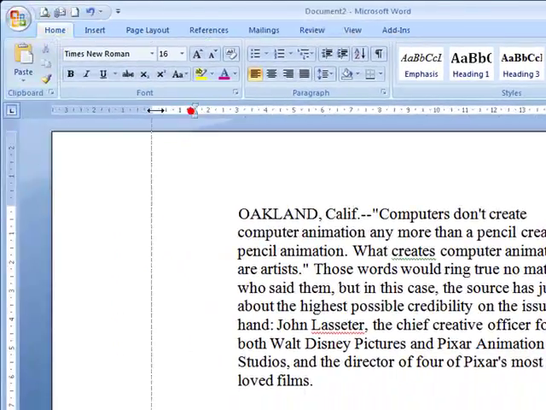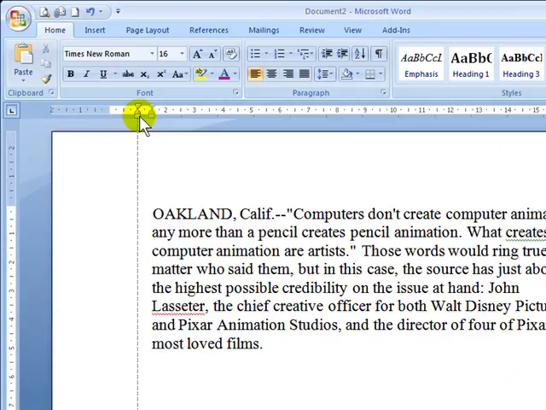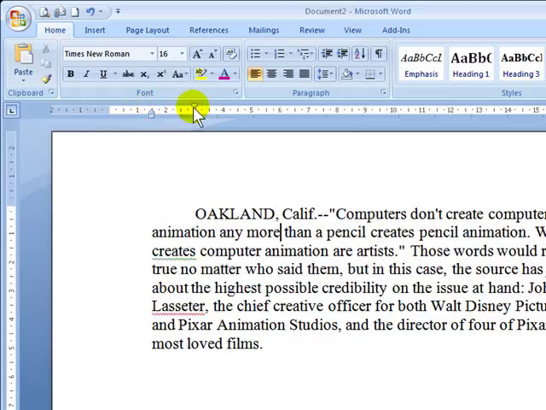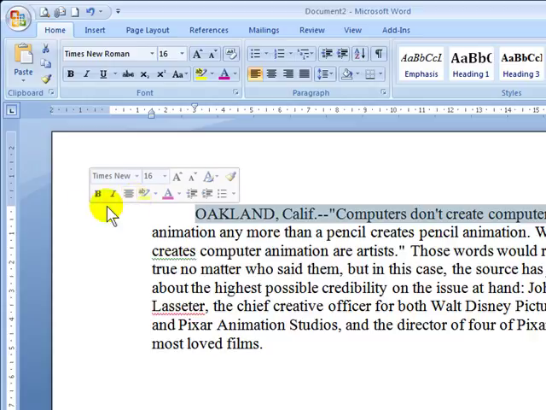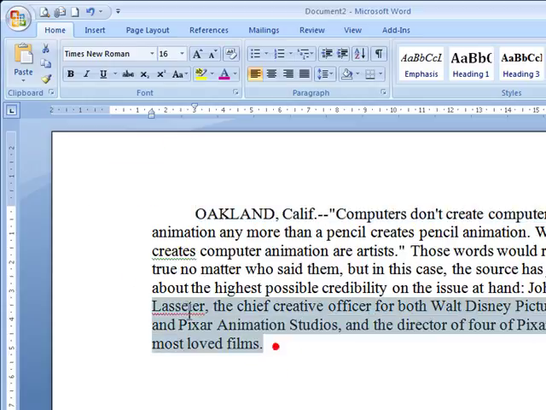Now I want to talk a little bit about the three markers over here. They consist of an inverted triangle, a normal triangle, and lastly a rectangle. The inverted triangle is called the first line indent. What happens if I click on the topmost inverted triangle? As you can see, the first line of the paragraph becomes indented, whereas the rest of the paragraph, the body of the paragraph, does not change.